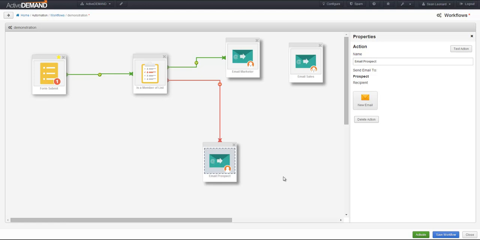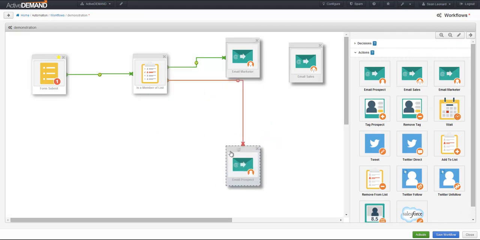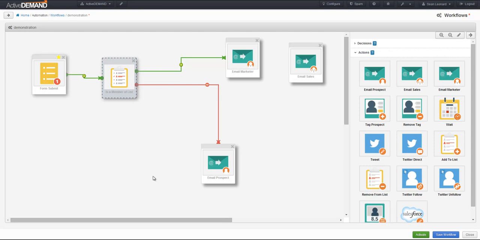So the emails that are shown when you click on the new email for email prospect are just for emailing the prospects. There's a different set of templates if you click on the email sales, and a different set of templates that are available for email marketer. So that's pretty much the basics of using the workflow editor.